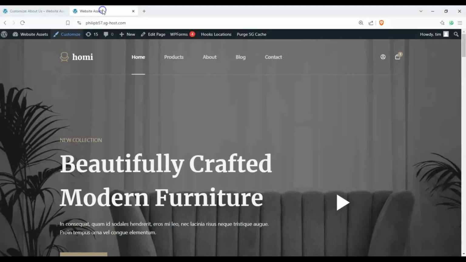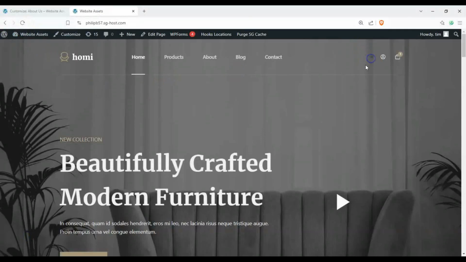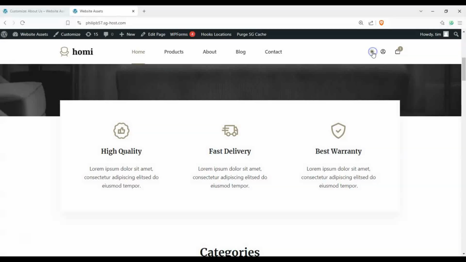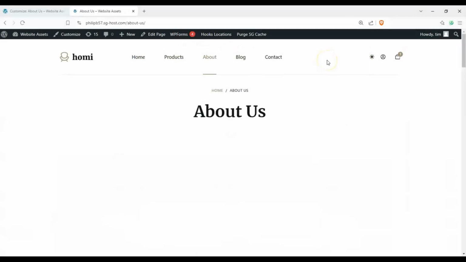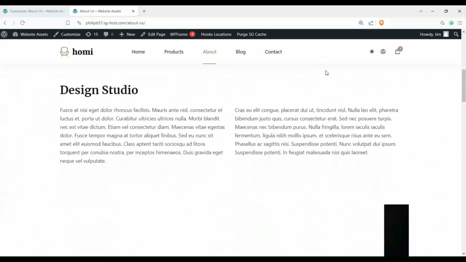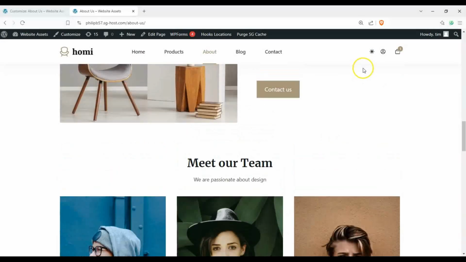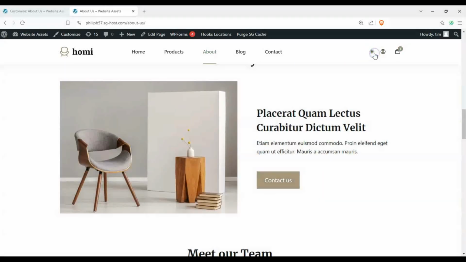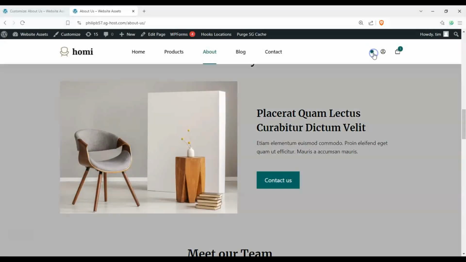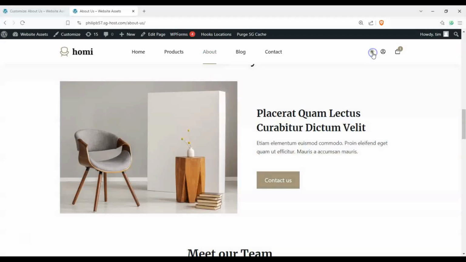Wait for the changes to save. Okay, let's reload our site. Okay, we now have our switch here. We can switch between light and dark mode. And we can check out our other pages here and switch between light and dark mode. So there's how you customize your colors in your Blocksy WordPress dark mode.